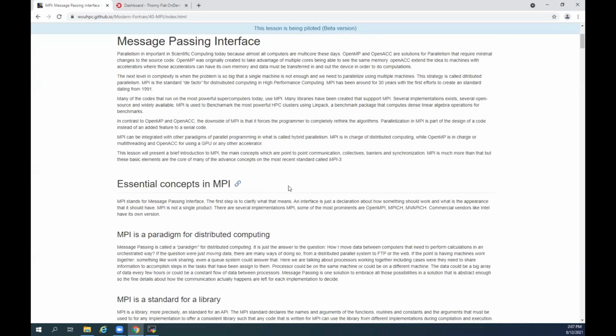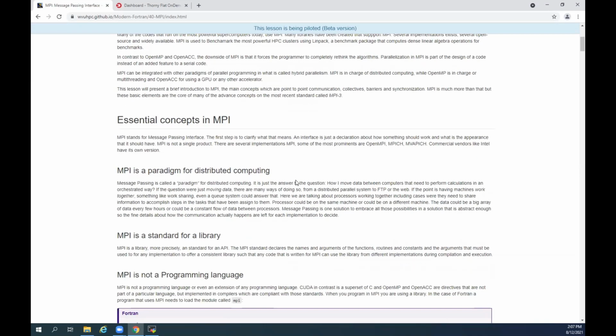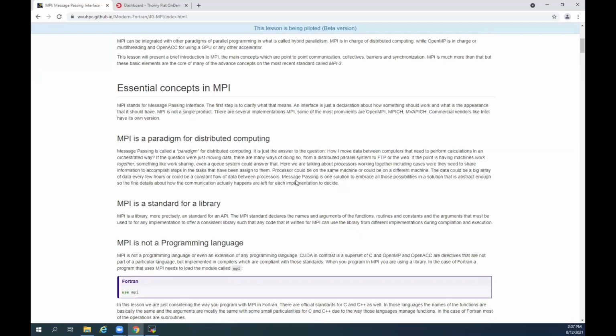Another thing that we will do is that all the codes that we will see, for examples, have been updated for one recent version of MPI, MPI 3, and they are using the Fortran 2008 standard. So you will see some difference if you search on internet for other examples that use the old Fortran 90 bindings. So MPI is a paradigm for distributed computing.